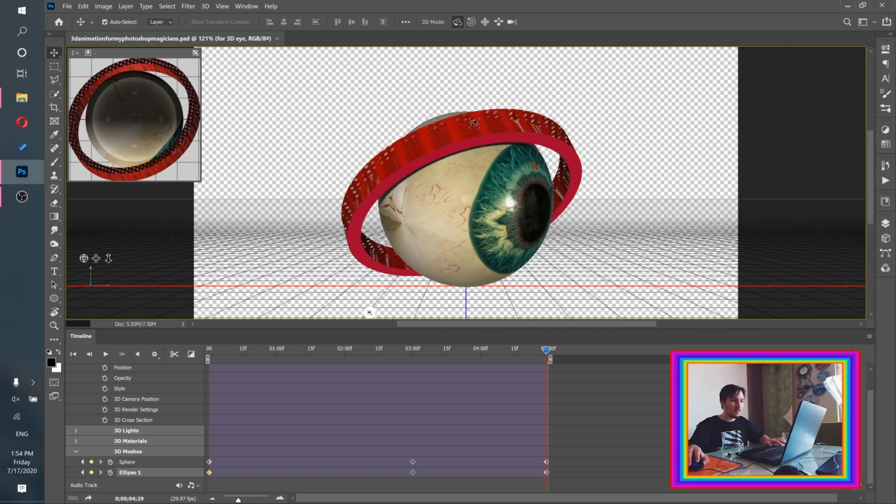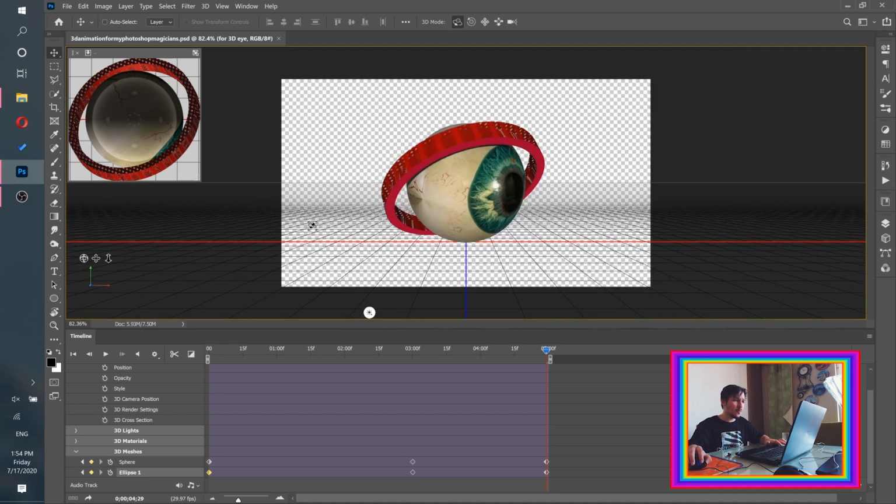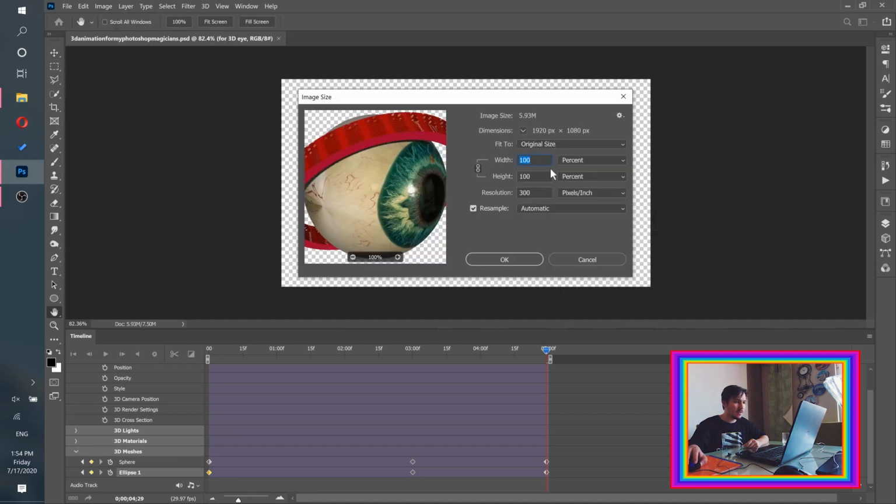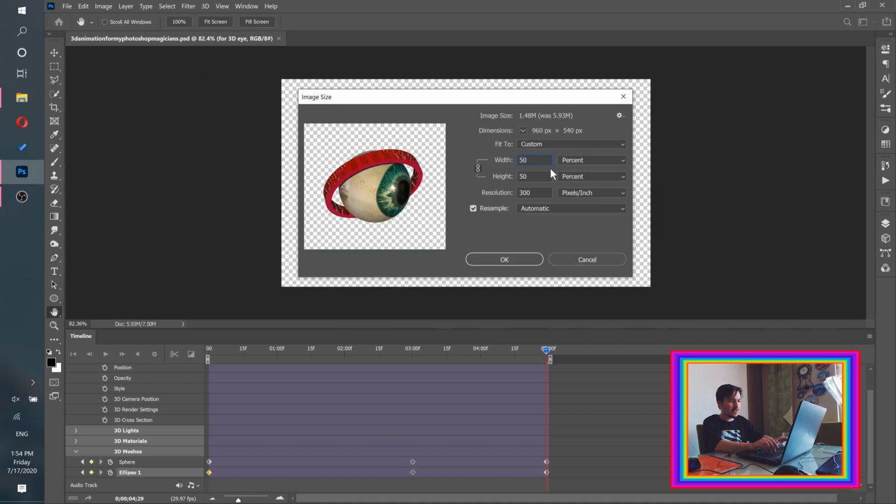So guys, if your laptop is not too strong, then I would advise you to make the size of this eyeball and this circle smaller, because otherwise it's going to take you lots of time to actually render it as a video. Because it's 1920, which is a lot. So how you can make it smaller is you can go to Image, Image Size, and let's just make this 50% smaller. I think this should be good.